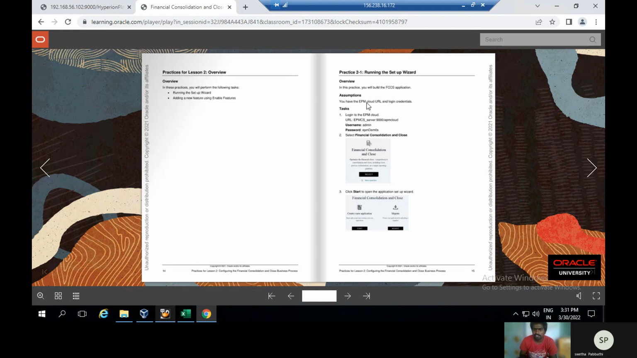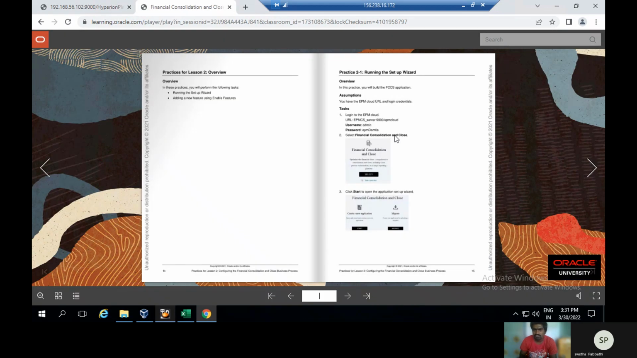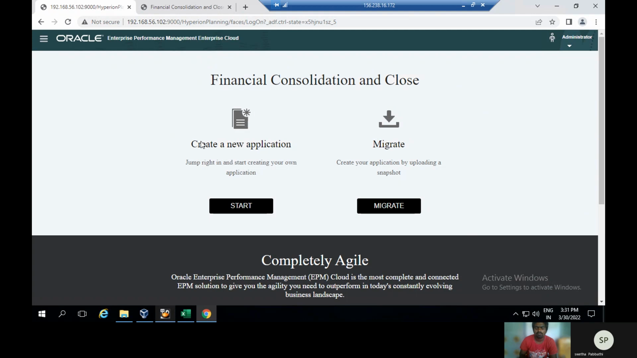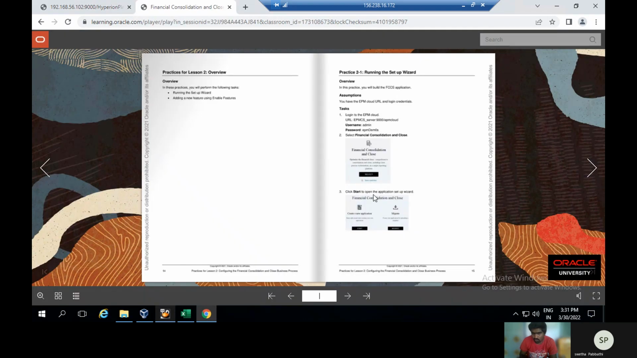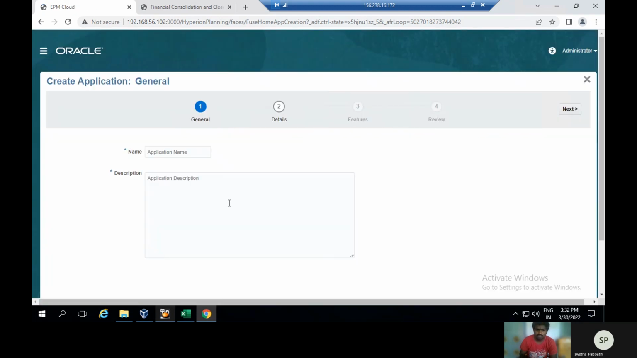So I am going to the application. After that, selecting financial consolidation and close. Here, this is the financial consolidation and close. The instruction says select financial consolidation and close, create new application. Here, click start to open the application setup wizard. So I am selecting start.